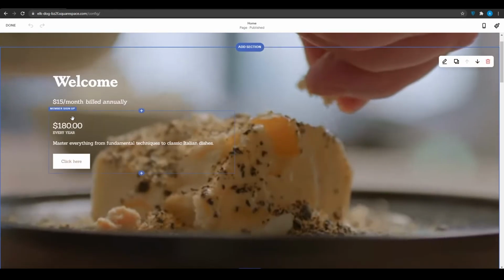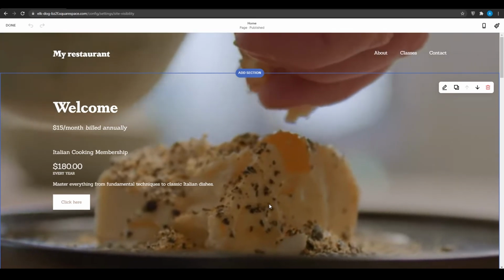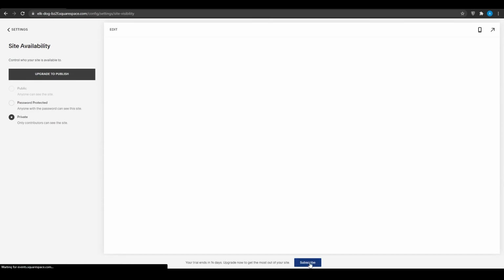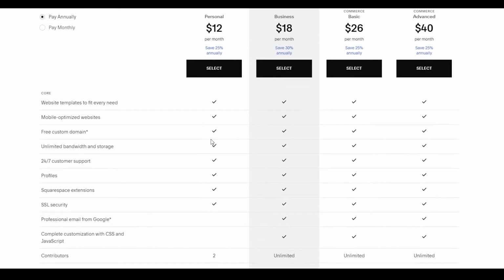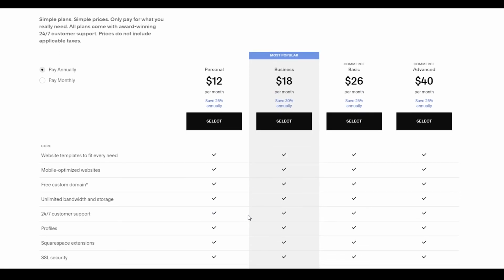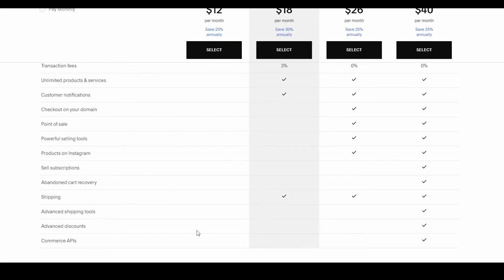Now how do you publish this website? To publish this website, you have to buy a plan from this website. To buy a plan, all you have to do is click on done, and then click on subscribe at the bottom right here. Now wait for the plans to load up. Once the plans have loaded up, you can read all of these features and availabilities, whichever one you think is most beneficial to you, and then simply select that plan, and then choose if you want to pay annually or monthly, and that is basically it.